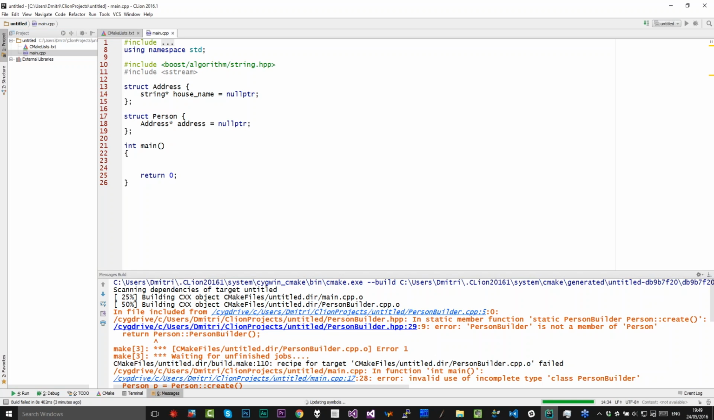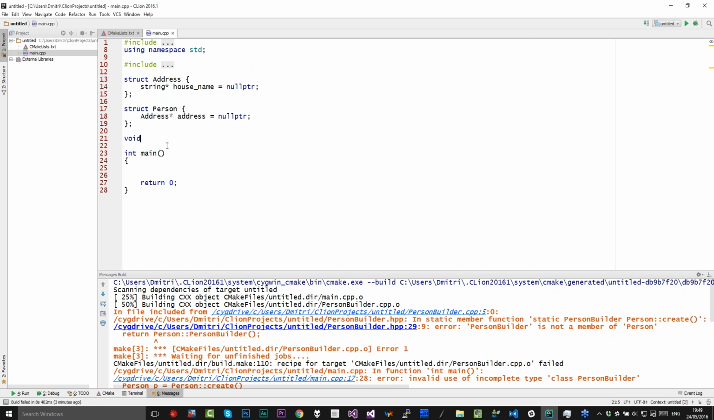Now the problem is, what if I want to write a function which actually prints the house name? So given a person, I want to print their house name. I would write something like print house name, which takes a person pointer P, and then if I want to do this correctly, I have to make all these null checks.